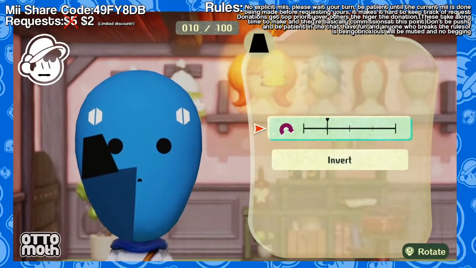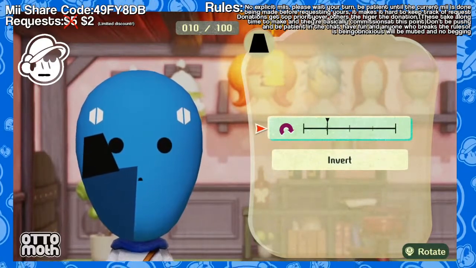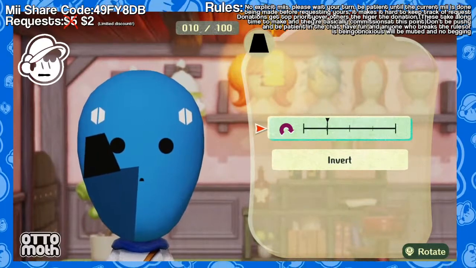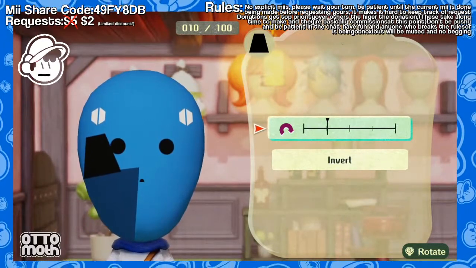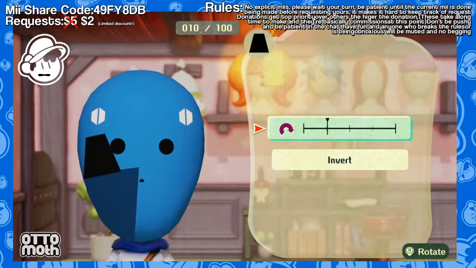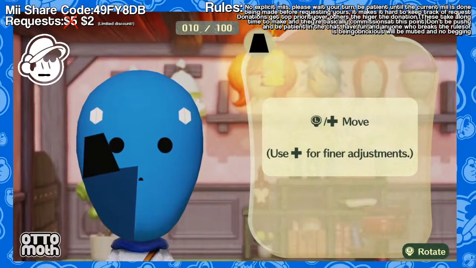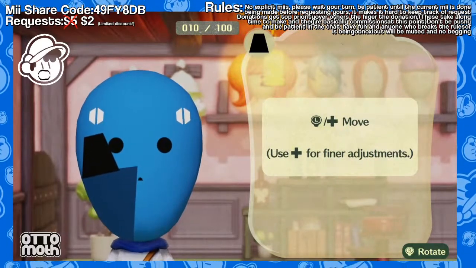Wait, 1, 2, 3, 4, 5, 6. Yeah, that's okay. Dang it. So close. Okay, maybe we need like a third one in there somewhere. Oh, this is such a puzzle.